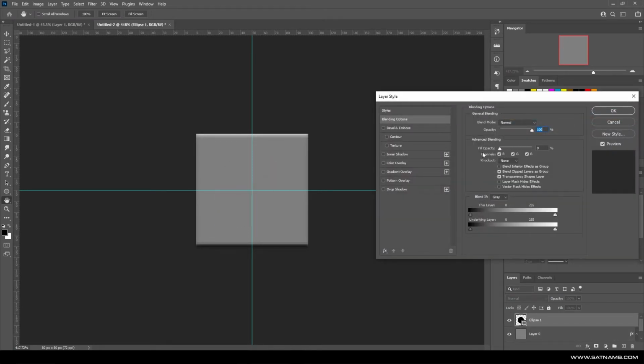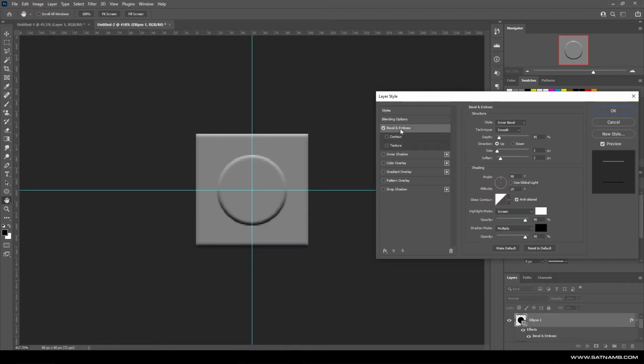Next, we're going to apply some effects to this. So clicking the layer and opening the effects panel, we need to firstly turn down the fill blending mode all the way to zero, so we don't actually see any of the original fill. We just want to see the effects. So the first effect we need to turn on is the bevel and emboss.